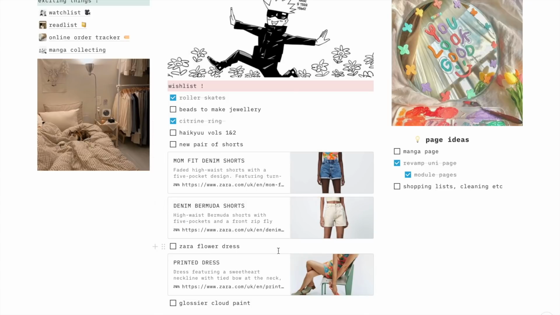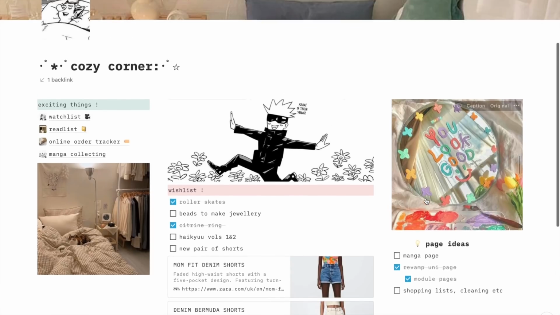I usually don't buy all that much, but it's nice to write it down so that I don't end up impulse buying it. And then some page ideas.